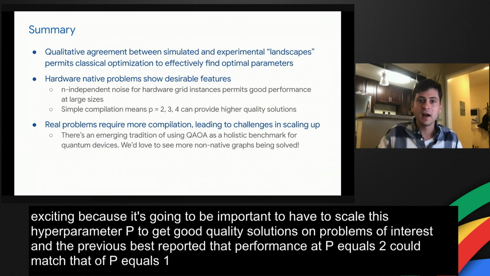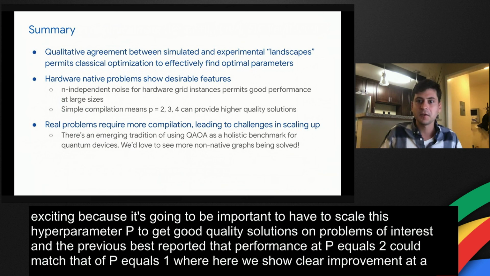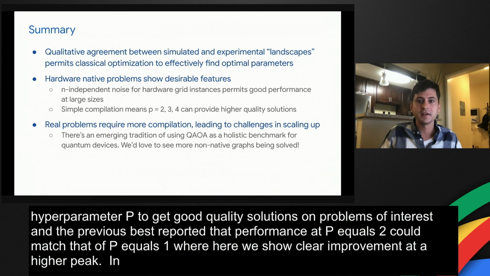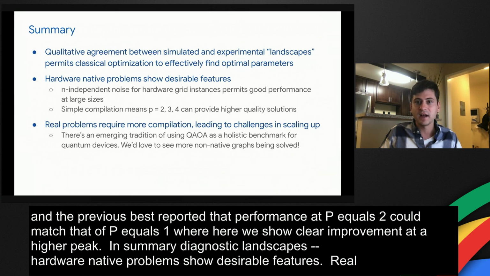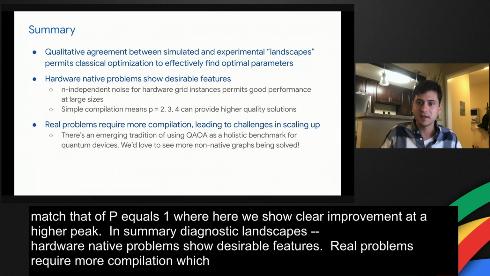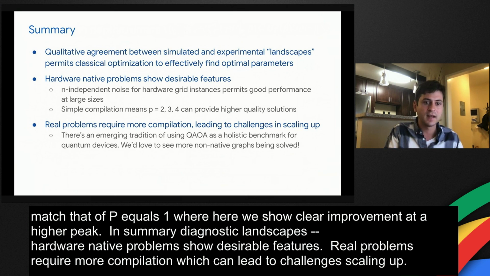In summary, diagnostic landscapes show the device working well. We can perform variational optimization. Hardware native problems show desirable features like n-independent noise and higher performance for deeper circuits. Real problems require more compilation, which can lead to challenges scaling up. We think QAOA has been effective as an unofficial benchmark of hardware performance on problems of interest. And we'd love to see more non-native graphs being solved and data being reported.